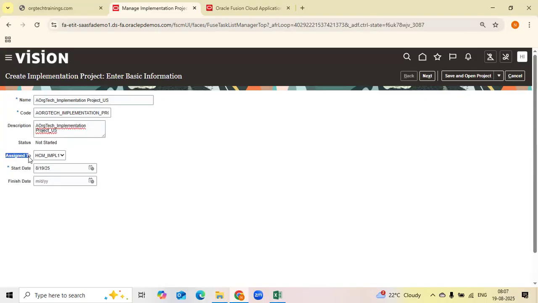By default, this project is assigned to the HCM IMPL user because this user is logged in. For example, let's say 5 people are there, and Nivas will be the lead. We can assign it to Nivas, but ensure before assigning that the user is available in the system. Without creating the user, you cannot assign it. If someone is working as a project manager, the user should definitely be there. Here we have the flexibility to assign it to whom we want.